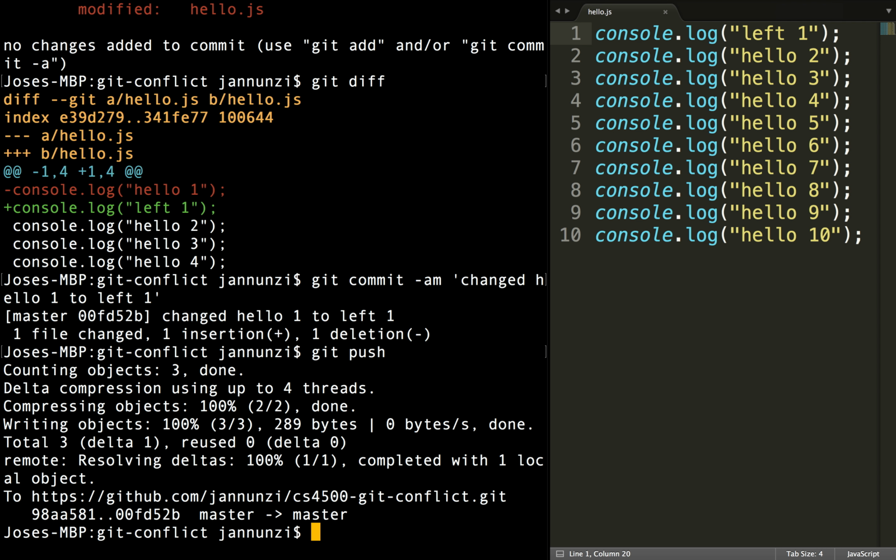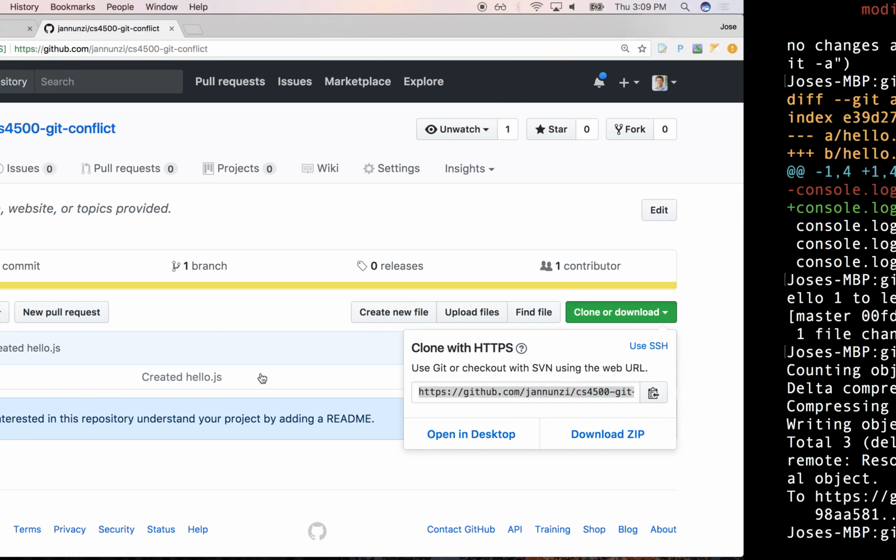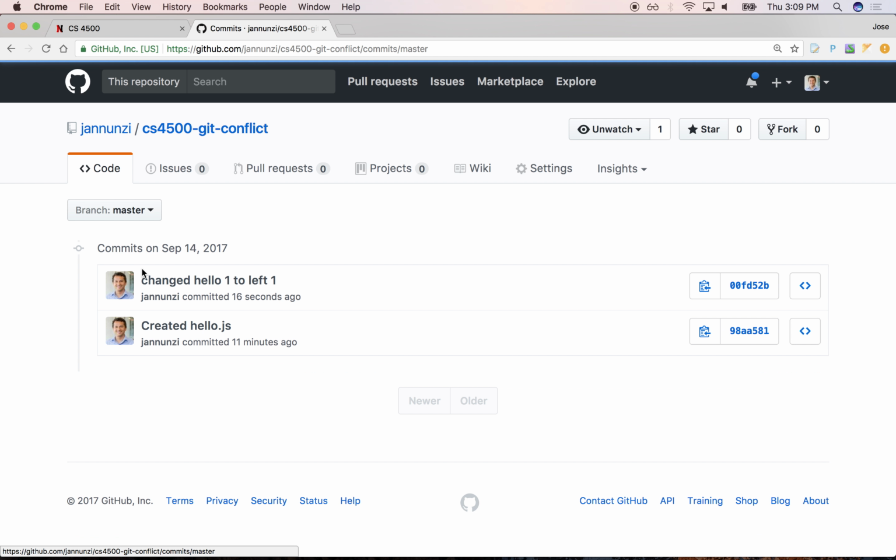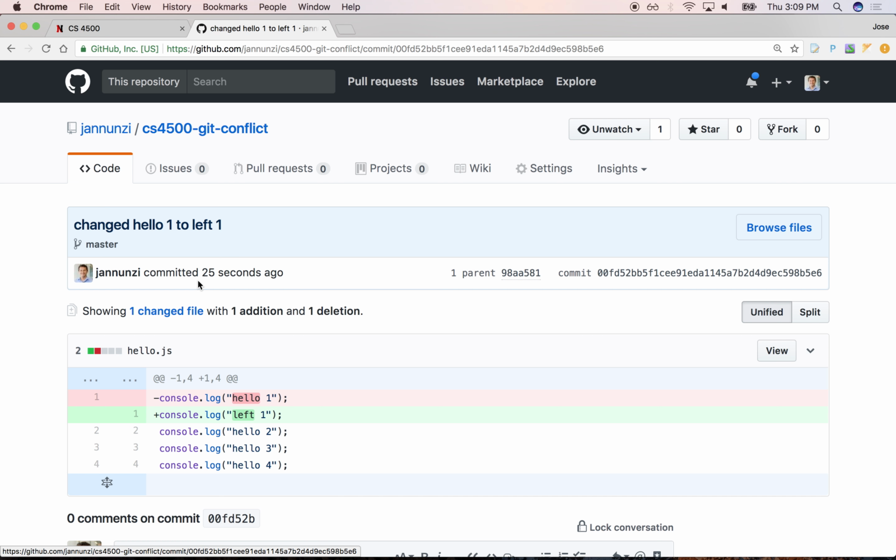We push our change. Since it has been pushed to the remote repository, if we look at the commit history, it says that Januzzi had originally created hello, and now they have changed hello 1 to hello 2. Makes sense, right? And we click on it. We see the differences. See that hello 1 has been removed on the left. Everybody good? Right.